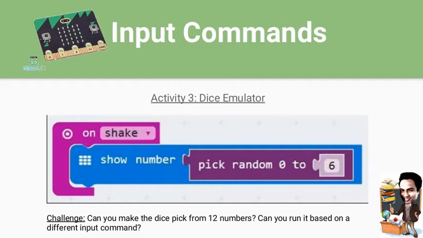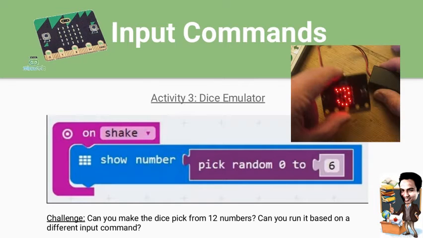Activity 3. Dice emulator. Challenge: can you make the dice pick from 12 numbers? Can you run it based on a different input command?